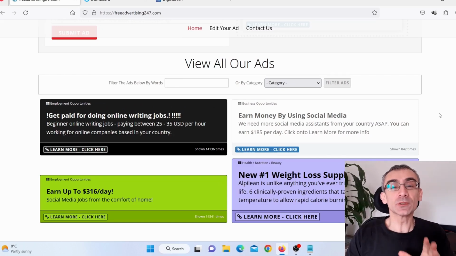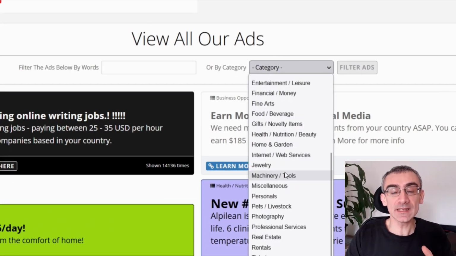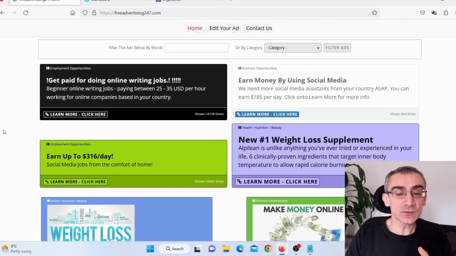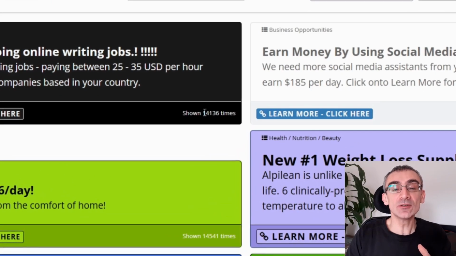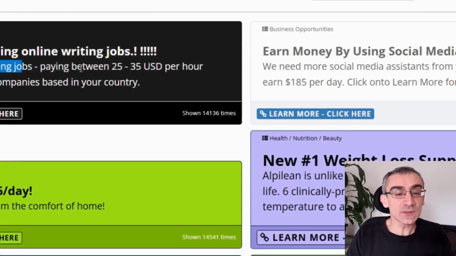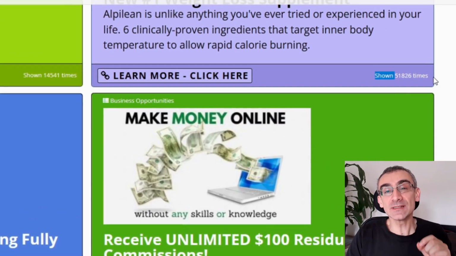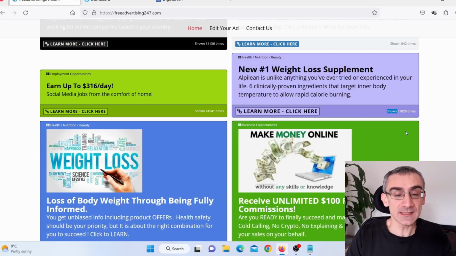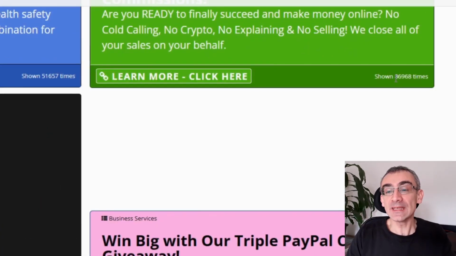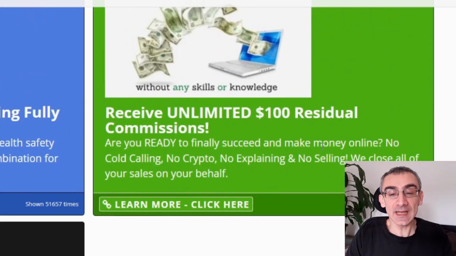Okay, let me first show you the potential of the website we are going to use. When you come here you can see view all of our ads. And here you can sort ads by category. And here you can see they have lots of categories. And when you, for example, check out this ad, here you can see 14,000 times this ad was seen. So let me scroll here. For example, 51,000 times this ad here was seen. So let me just scroll. Okay, almost 87,000 times this ad here was seen.